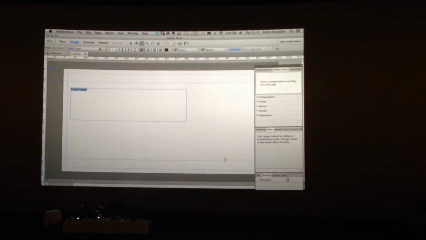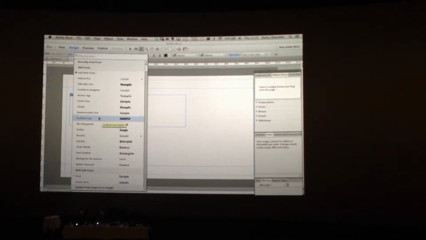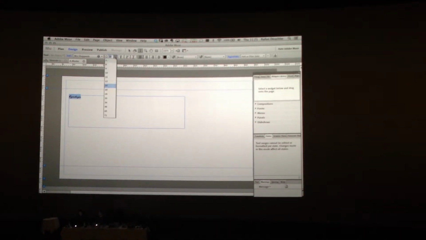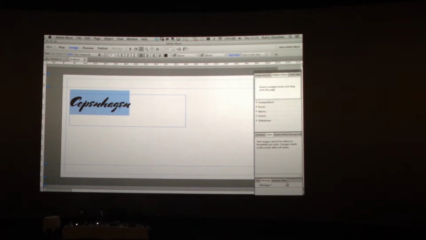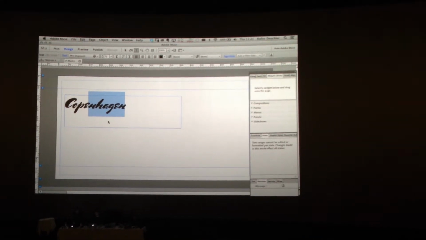So let's say cancel to this, go back here. I will choose one of the web fonts that I already have. Let's take Mrs. Shepherd's here, make everything bigger, and say okay, there we go. And this is still text that I can select, also on the web.